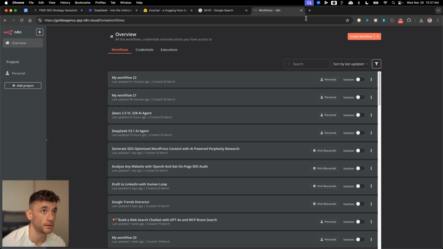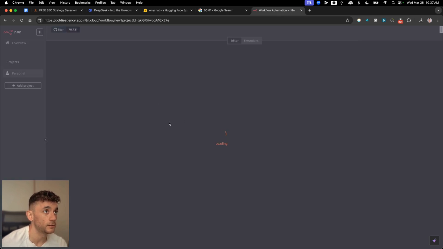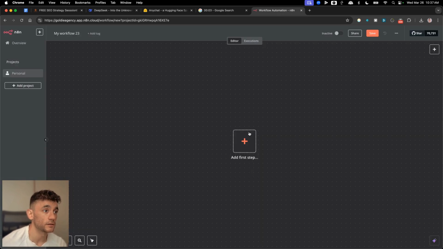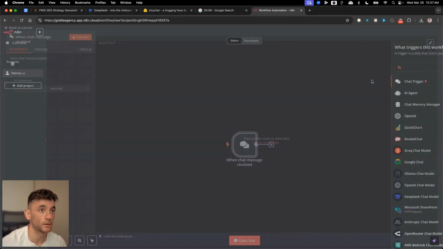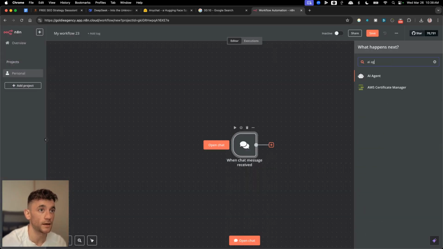So if we hit the timer right here, we're going to go to create a new workflow, and the timer is on, the race is on. Let's see how long it takes us to build this out. So we're going to put chat trigger. Here we go. Then we're going to type in AI agent.